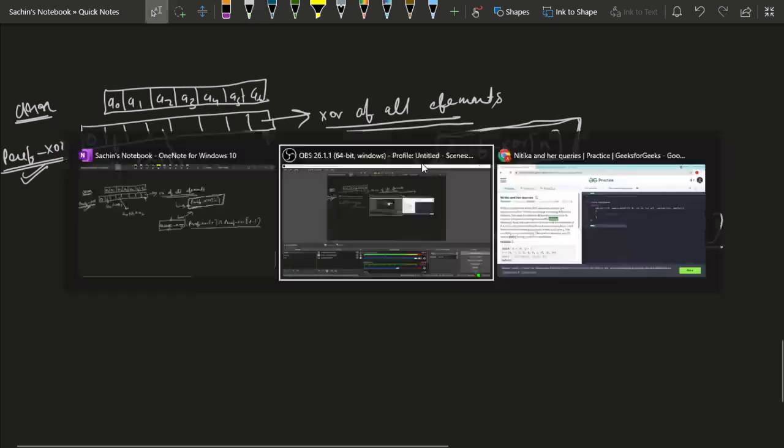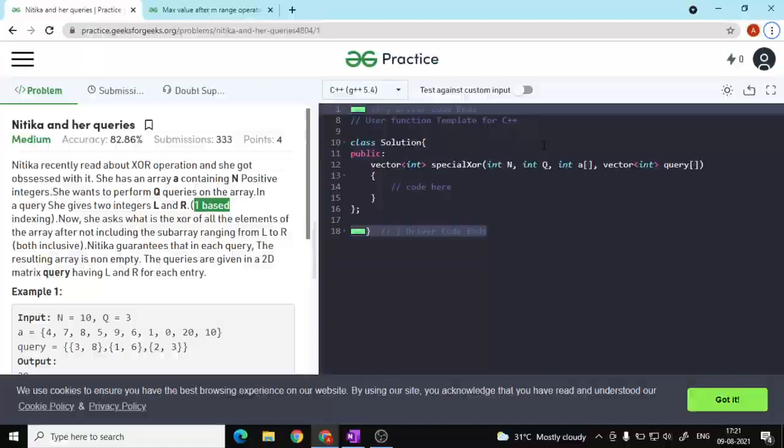I hope you understood the idea for the solution. Here we are given this n, which is the size of the array. The q is the number of queries we have to process. This a is the given array, and this is a 2D vector, like an array of vectors, which is storing the queries. You can see the queries in the form of, like, 3 to 8, which means we have to process the query for left limit 3 and right limit 8. So this is how we are going to do this.